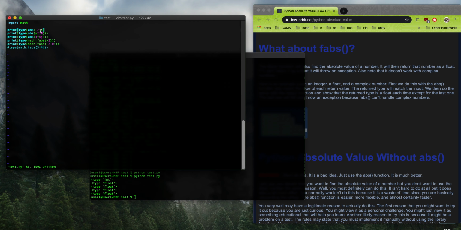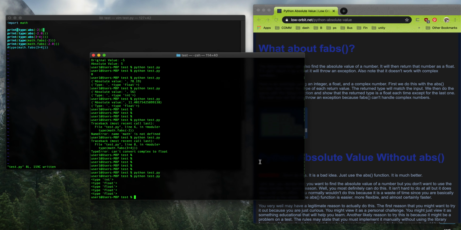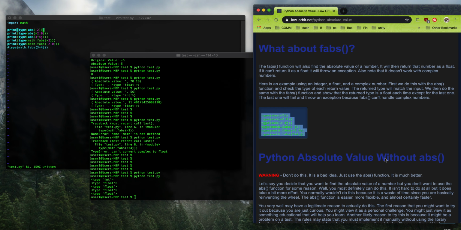When we pass an integer to ABS, we get an integer type. We pass a floating point number to ABS, and we get a float. Pass a complex to ABS, we get a float. We pass an integer to FABS, and we get a float. Pass a float to FABS, we still get a float. Pass a complex number, and it just fails. We get an exception. So there we have it. That's all we have to cover for the FABS function.